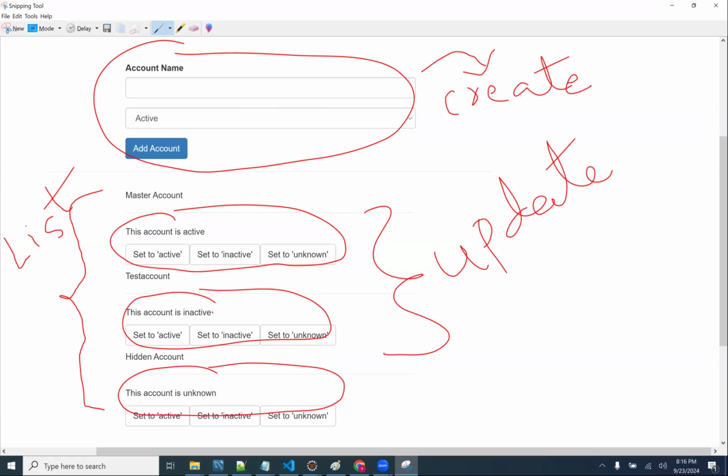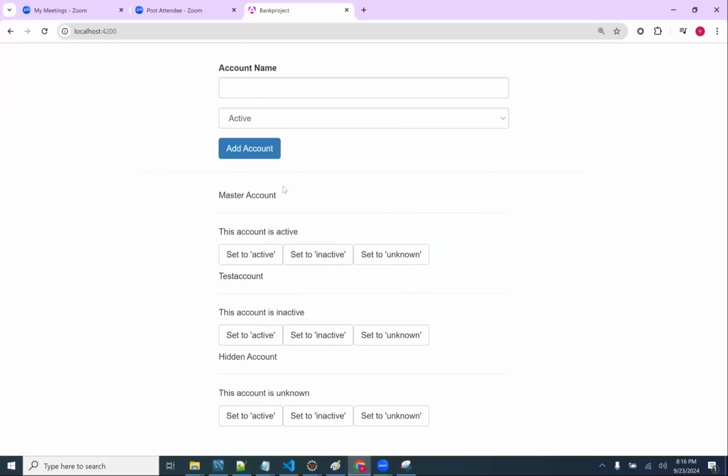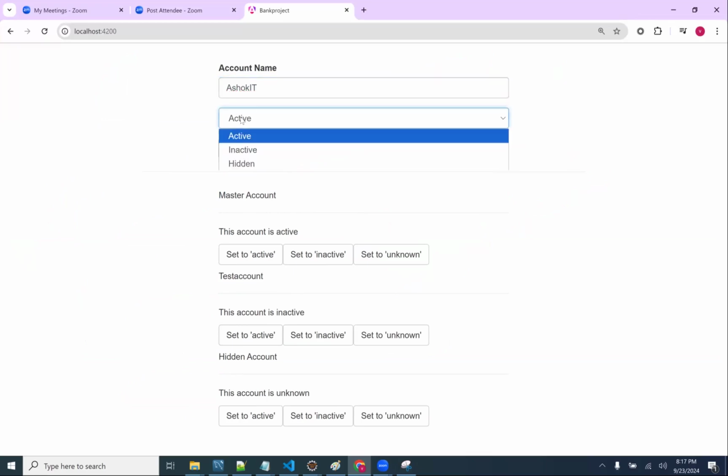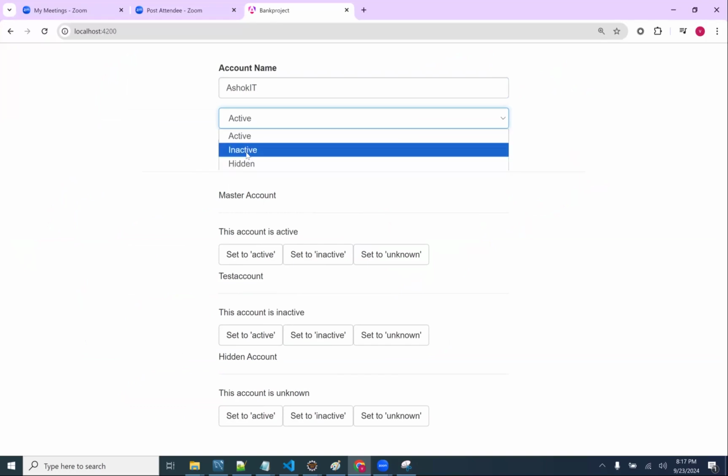Now, what I am going to do is, I want to add a new account, guys. Total, I have 3 accounts: master account, test account, hidden account. Now I want to create one more account, Ashok IT. This is my account name, which I want in active status, inactive status, hidden status. Anything actually. Maybe let me keep inactive status.